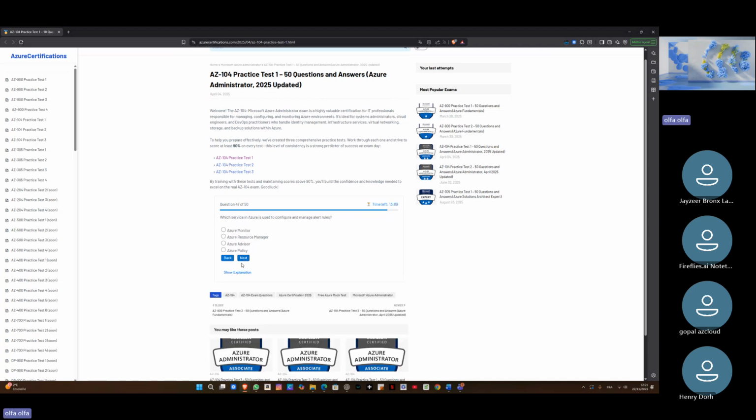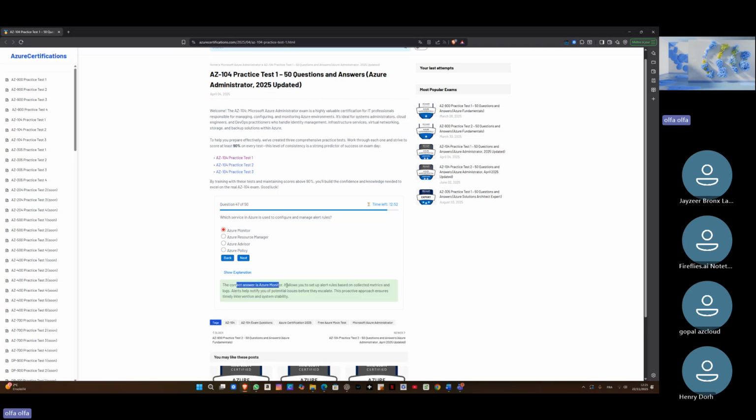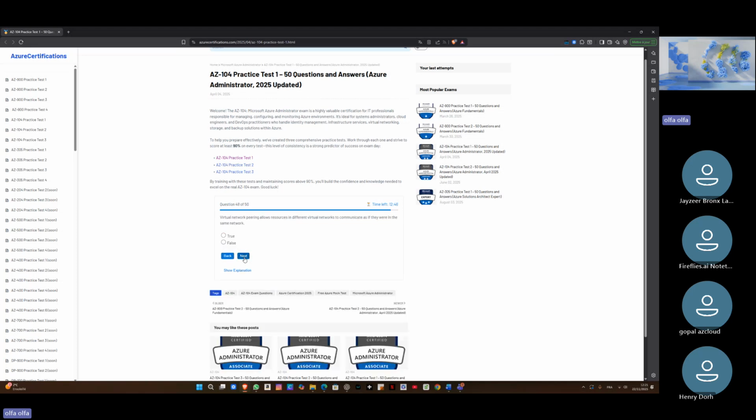Which service in Azure is used to configure and manage alert rules? Is it Azure Monitor, Resource Manager, Advisor, or Policy? Azure Monitor. Yes. It's for managing alert rules and log collection.